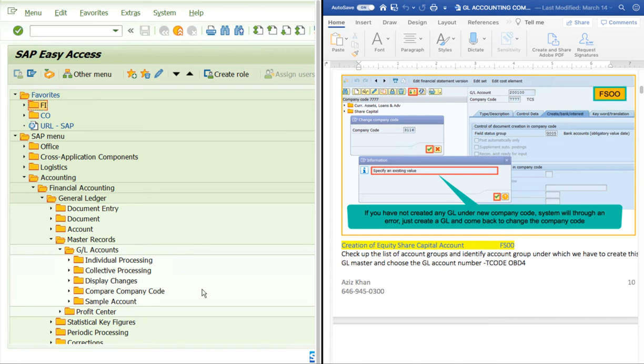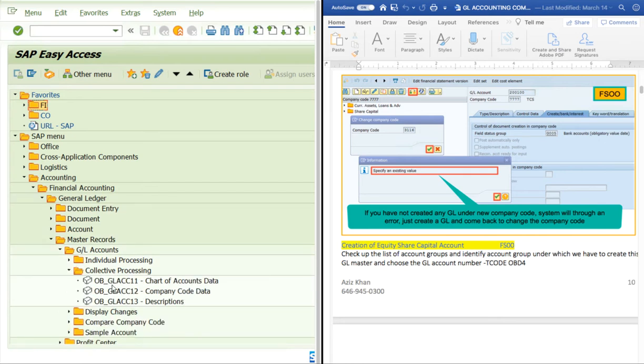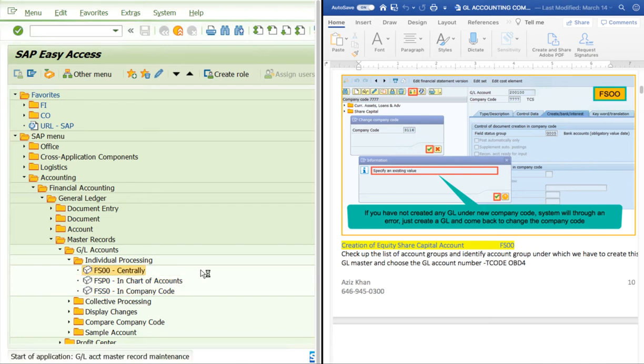And there are three ways, right? Individual processing, collective processing, display changes. So we'll go with the individual, and then there are three levels you can create the GL, right? Centrally, chart of accounts, and company code level. So we'll go to FS00 to create the GL centrally.